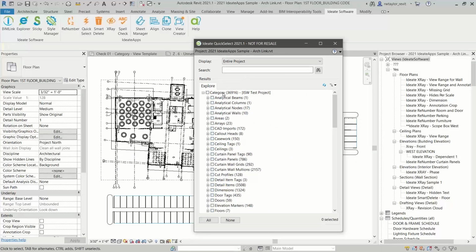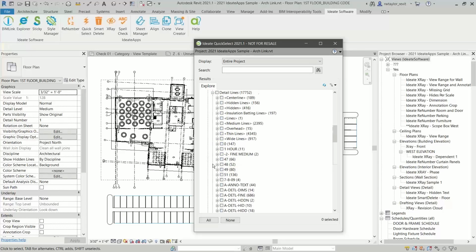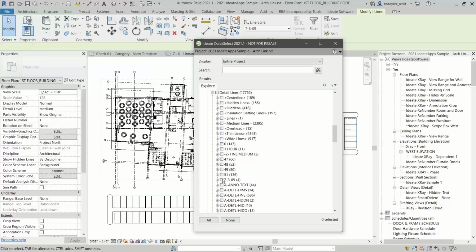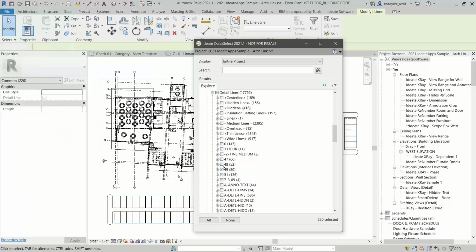Another great way of using Quick Select is being able to review things like lines. I've got 17,000 detail lines here. I can expand on that, and you'll notice I have a number of lines that probably came in from AutoCAD, right? This 7-809, 51, 48, 9, 47, let's say, and 0. So I've just selected 485 elements.